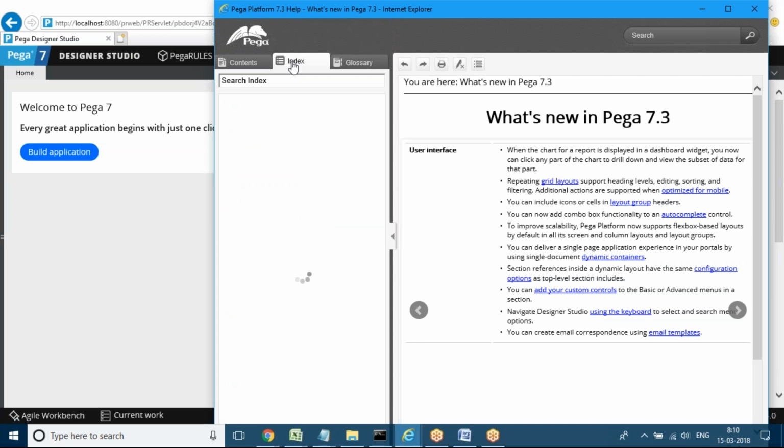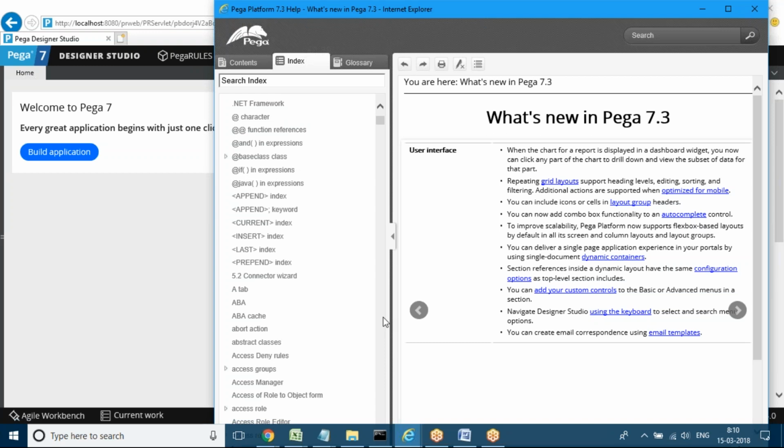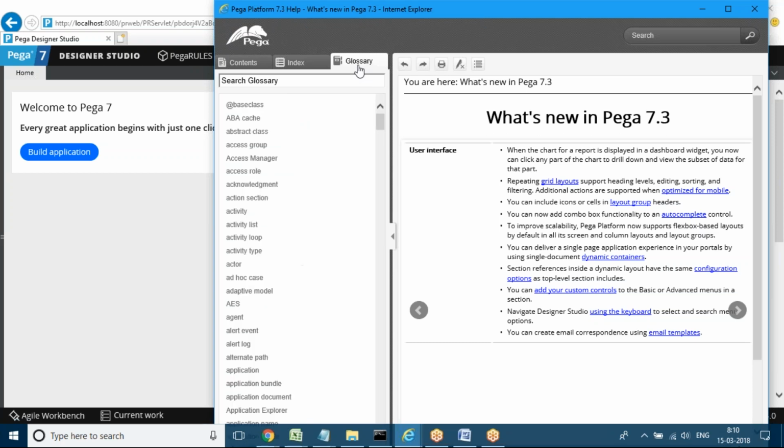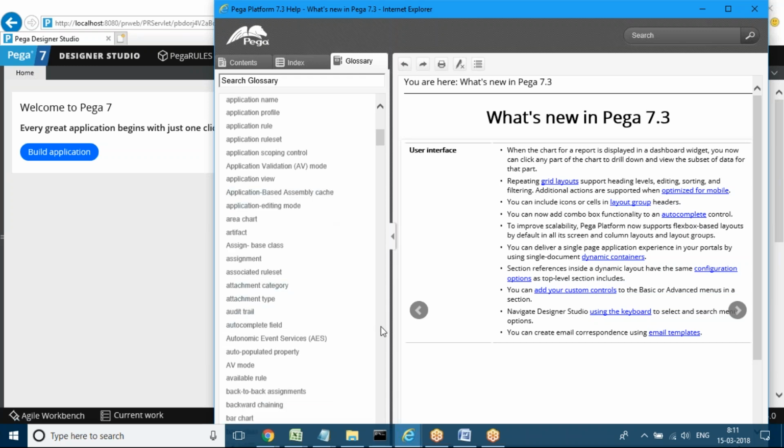Or there is an index where all the keywords will be there. What are all the keywords we have in the application? You can get a detailed definition about each and every topic. Our glossary also contains the main definitions. All the topics which we have, the main headings will be there, right? In alphabetical order, you can find the main definition or description about that particular topic. Index and glossary are somewhat similar. Here also you can find the main keywords under the glossary, in alphabetical order.